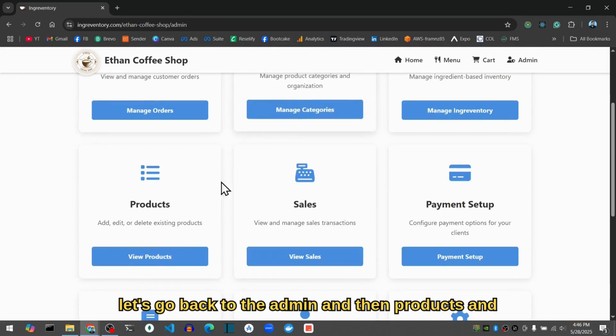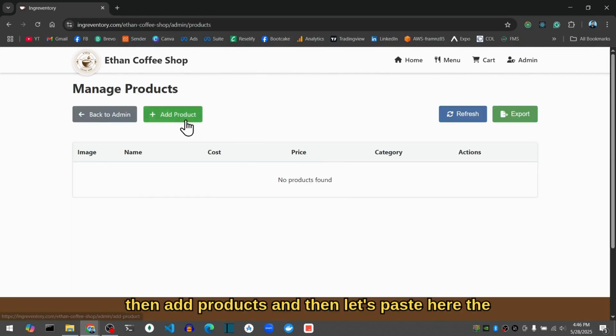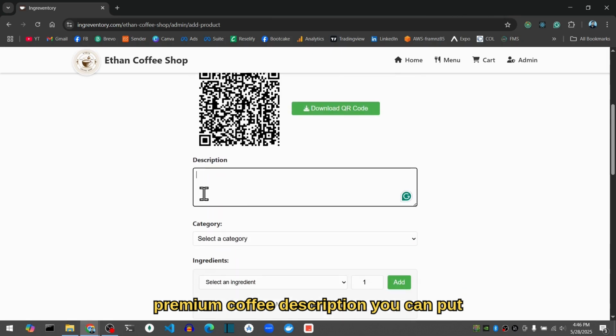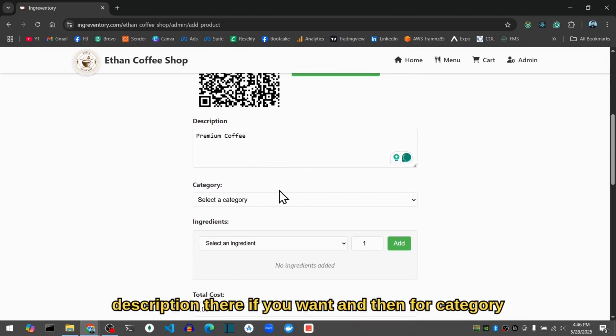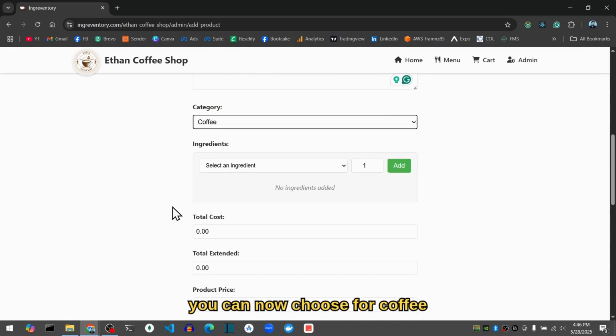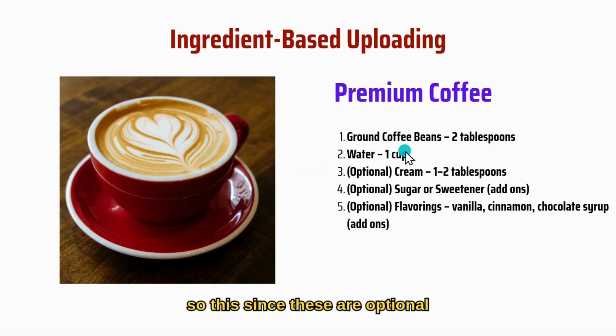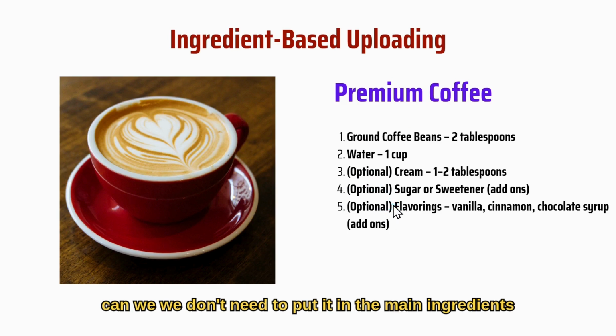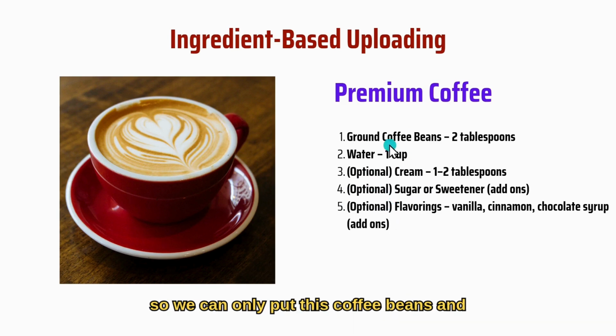Let's go back to the admin and then products and then add products. And then let's paste here the premium coffee. Description, you can put description there if you want. And then for category, you can now choose coffee. And then here it comes, the ingredients. Since these 3, 4, and 5 ingredients are optional, we don't need to put them in the main ingredients. So we can only put this coffee beans and water.